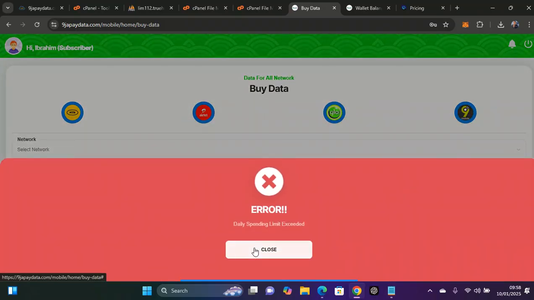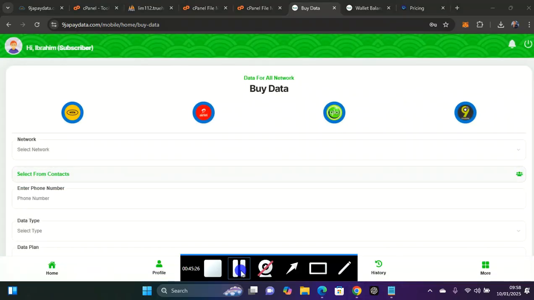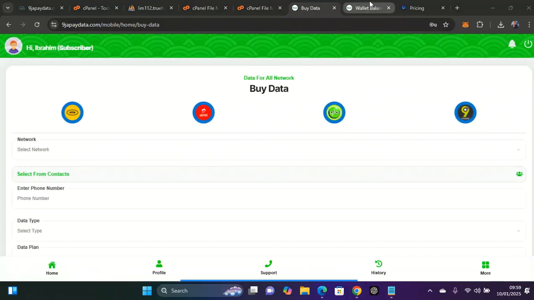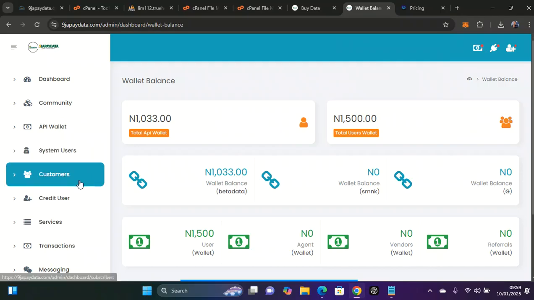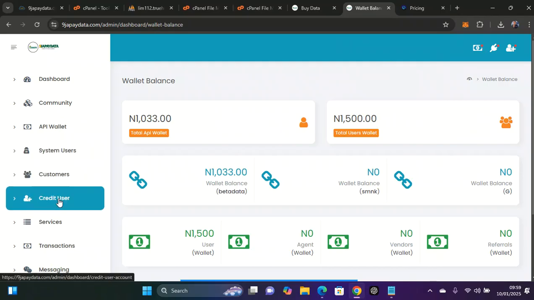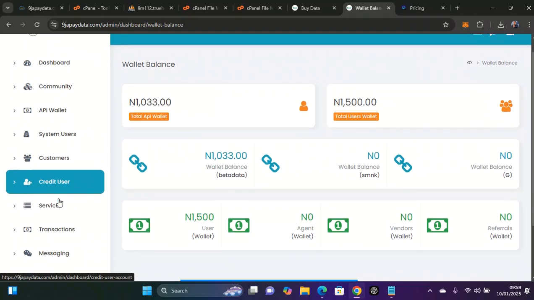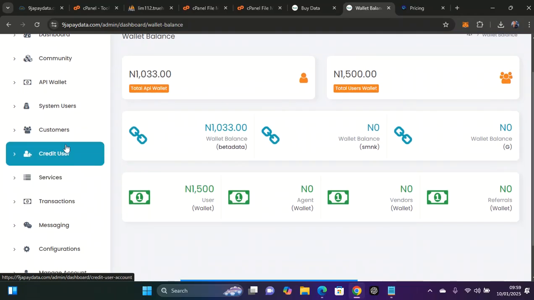The daily spending limit exceeded. As an admin, I can increase the user daily spending limit. Now, the reason it is showing this is that the user spending limit was set to default 0. So that's the reason.